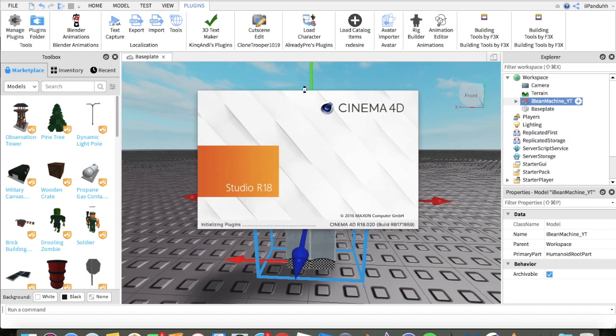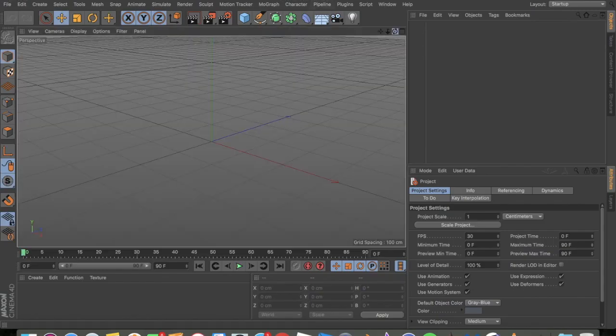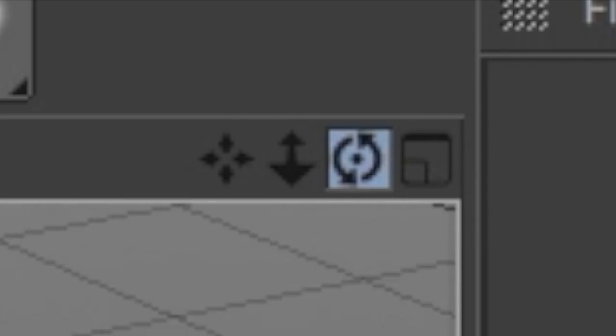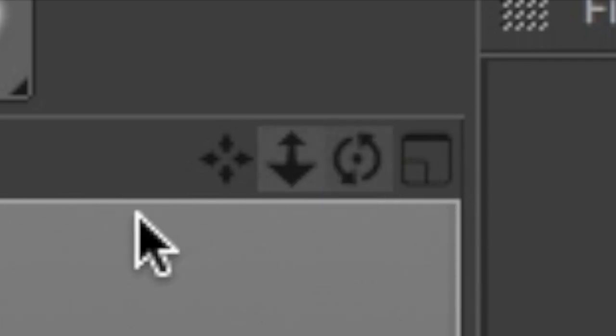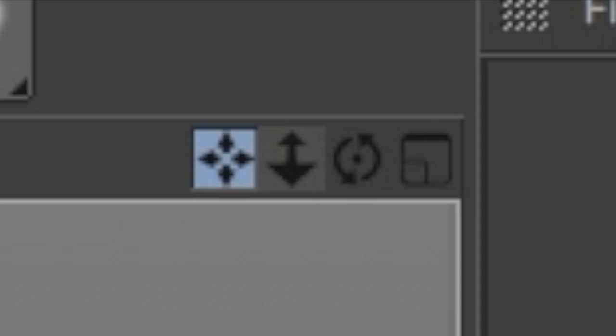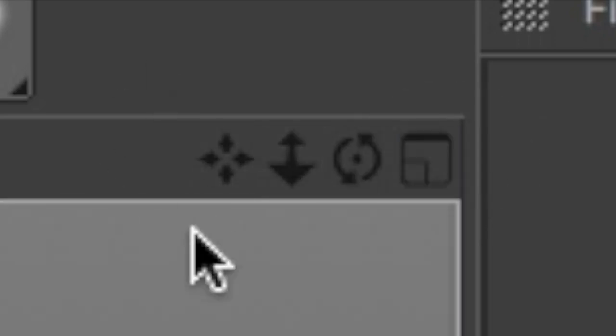And once it's done this, Cinema 4D should open. To move around, use this rotate tool up here to rotate your camera. To move, it's like this. To zoom in, it's like this. And then this is to go on this view, but we'll use that later.